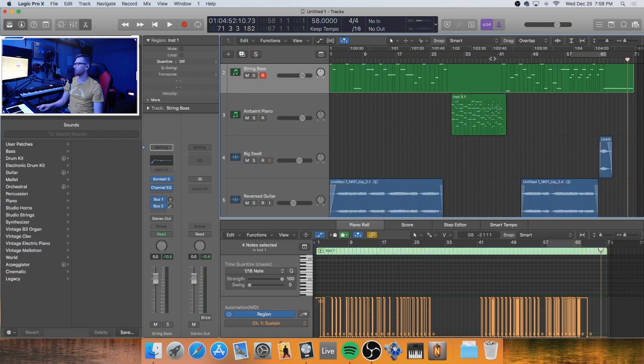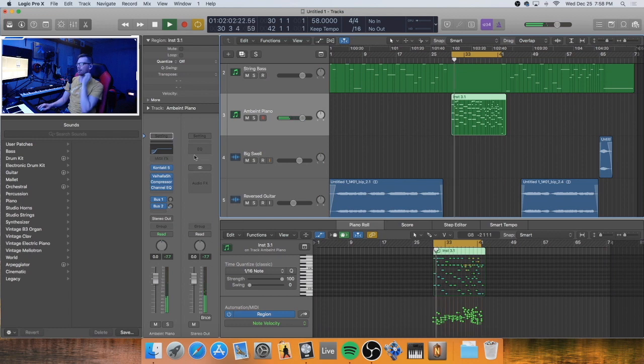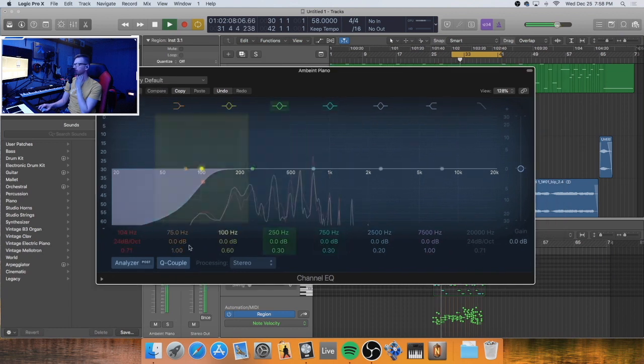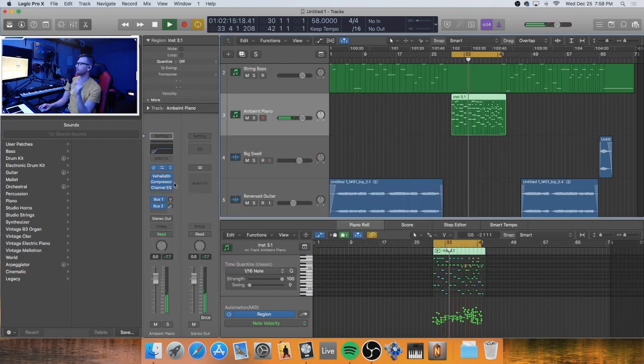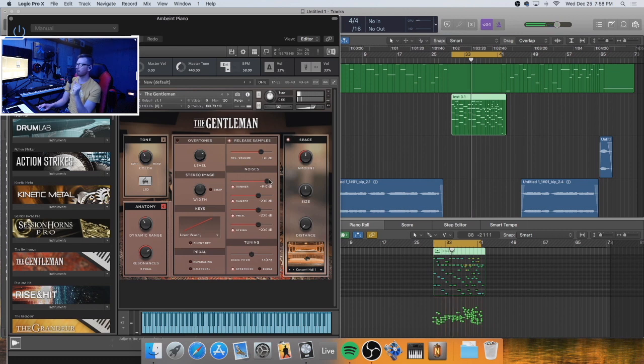Now, piano, this might be a little bit more. Let's see what we got. I really like the hammer attack you can get from that. Cool.